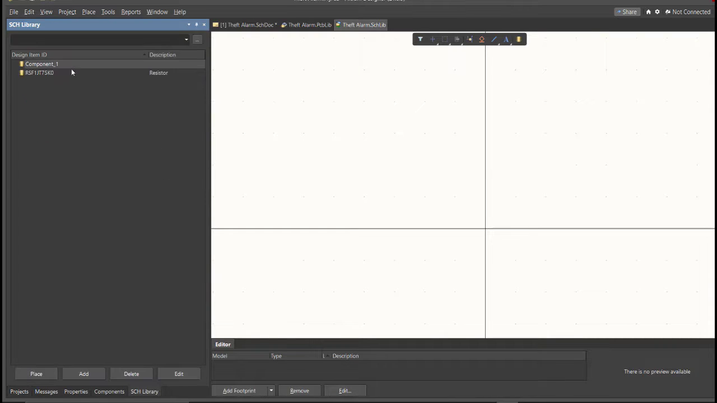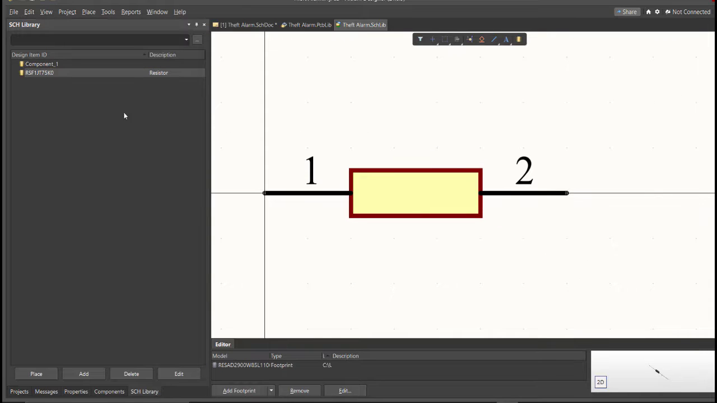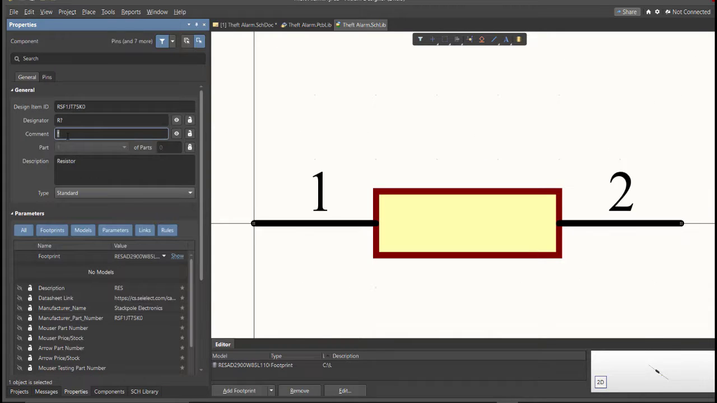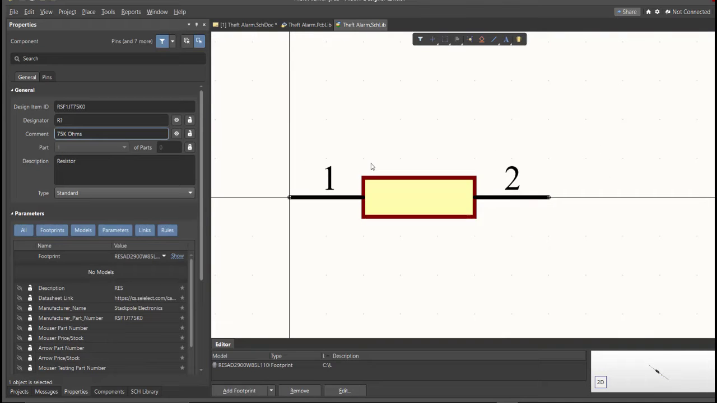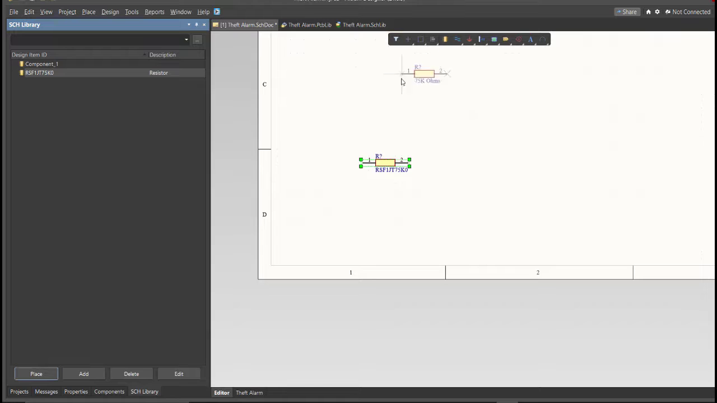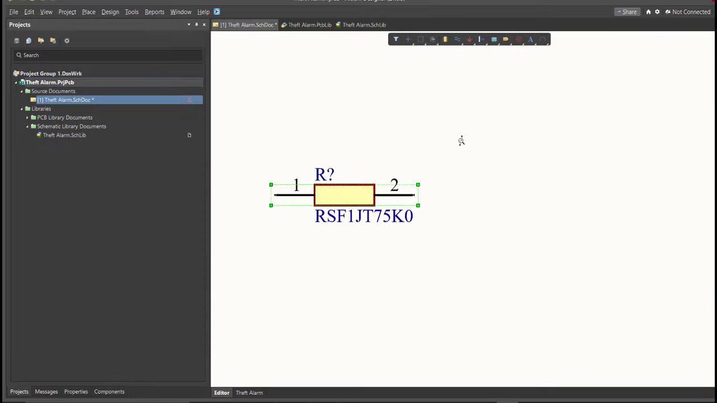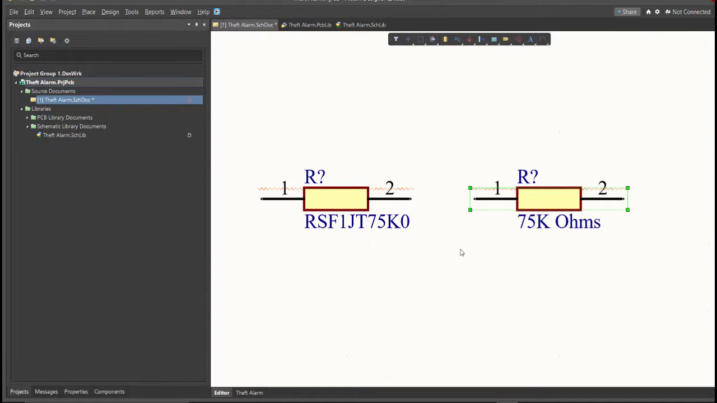So, next thing we need to do is to edit the comment. Since this is 75k ohms, we will put here the value of the component. So save this one. It is much better to edit the comment because as you can see, it is much more readable if we place it in the schematic doc. This is the original one and this is the edited one.